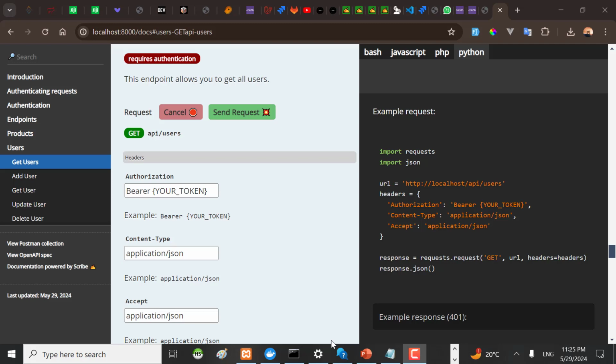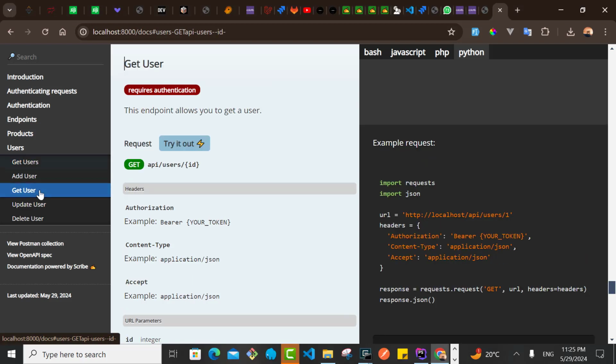Hello guys, welcome back. In this video we're going to look at how to add URL parameters to our API documentation here. So if I go, for example, to something like get user, of course we know this needs a URL parameter, as you can see here.